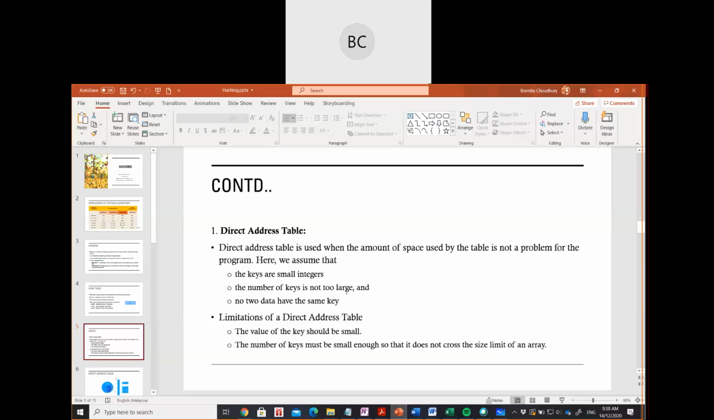So what happens here? A direct access table is used when the amount of space used by the table is not a problem for the program. Here we assume that the keys are small and the number of keys is not too large, and no two data have the same key. So the limitation is that the keys should be small and the number of keys must be small enough so that it doesn't cross the size limit of the array. Okay, now come to this point here.